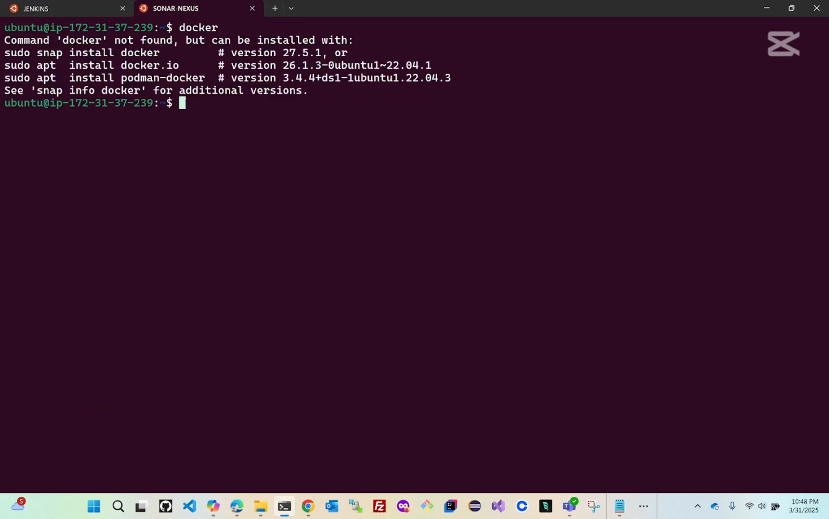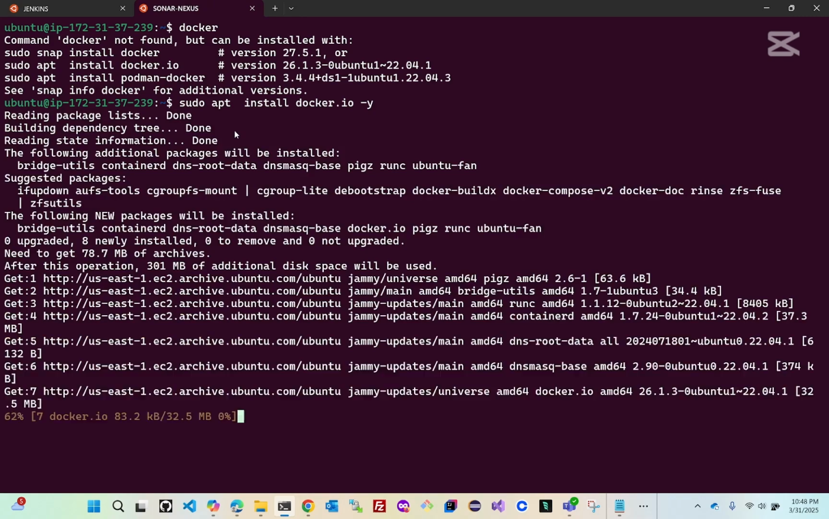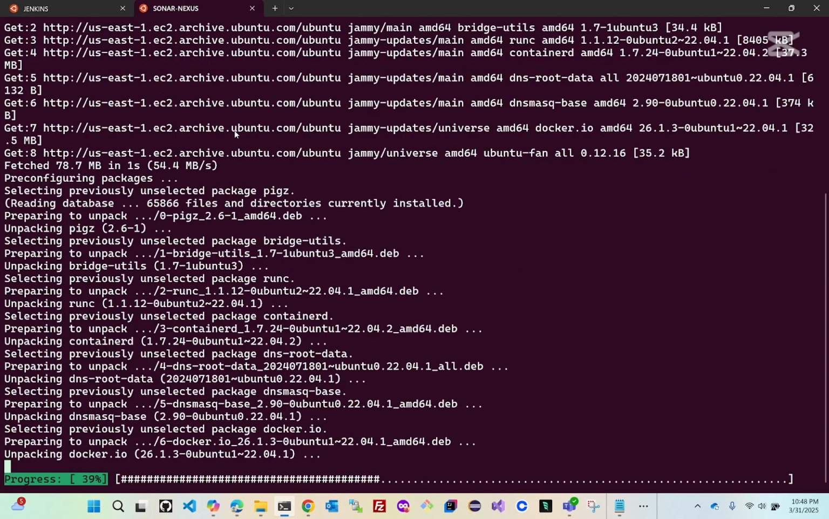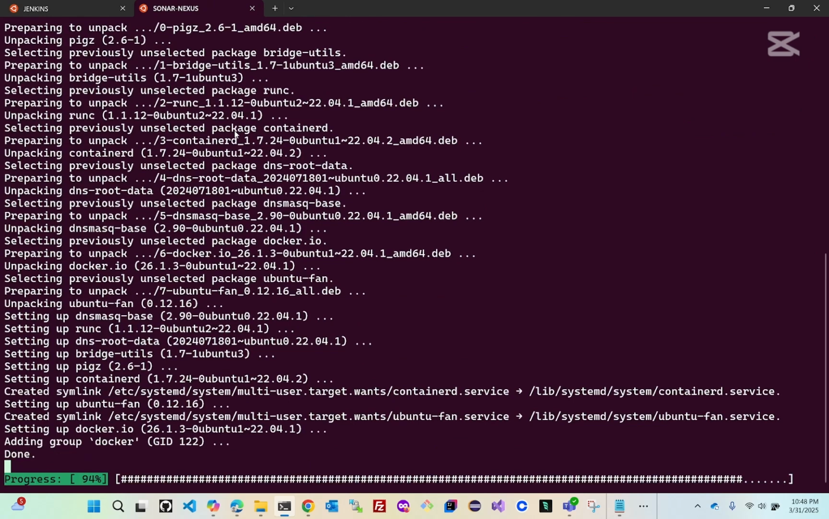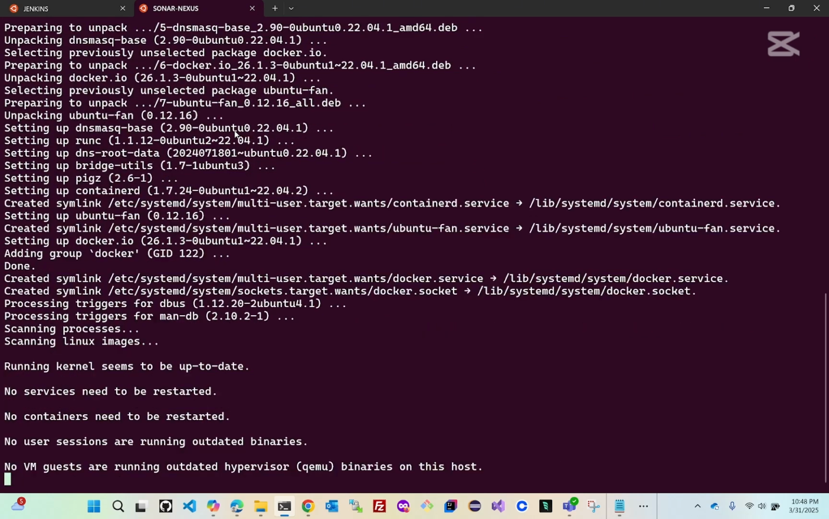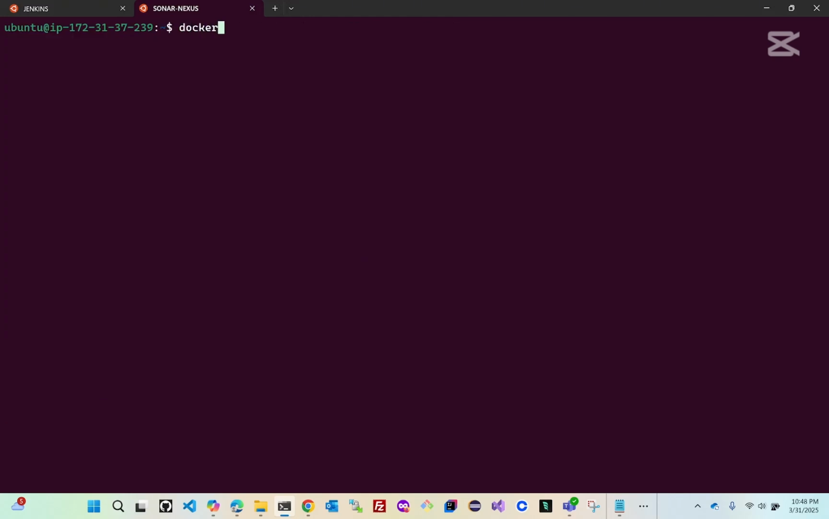It will tell you Docker is not available, but there's a command to install Docker here. So I can install Docker, docker.io. I'll copy, paste, put -y and install. So it's going to install Docker. Docker is installed now. If you like, you can check the Docker version, and that doesn't really matter. Docker version, you can see Docker is installed.